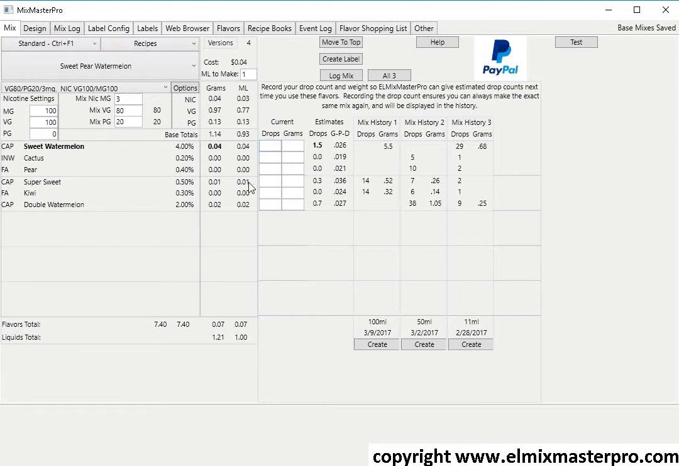If you put your cursor in the drops or the grams box, the flavor name, the grams, and the estimated drops will be bolded. Makes it a little easier to identify. There's one other new feature. Switch over to the design page.